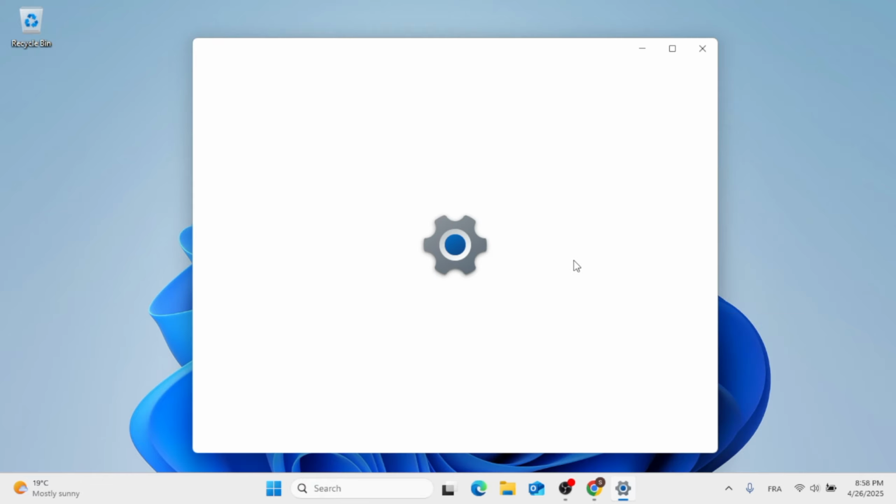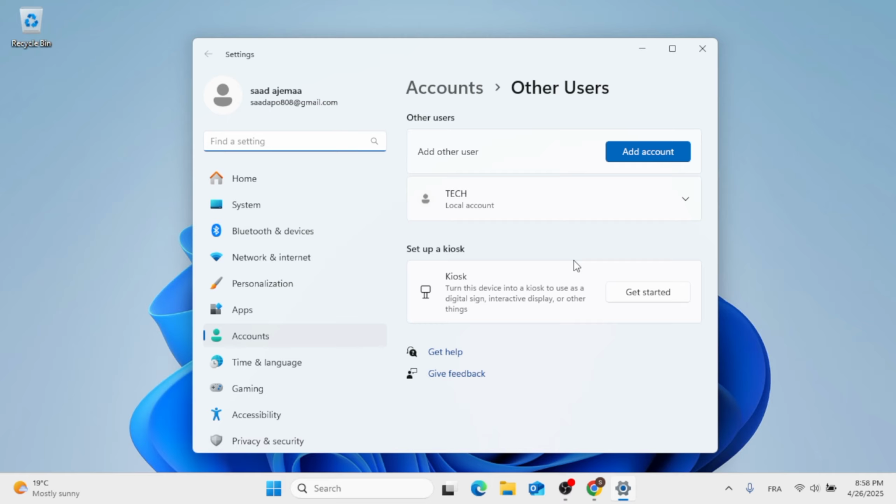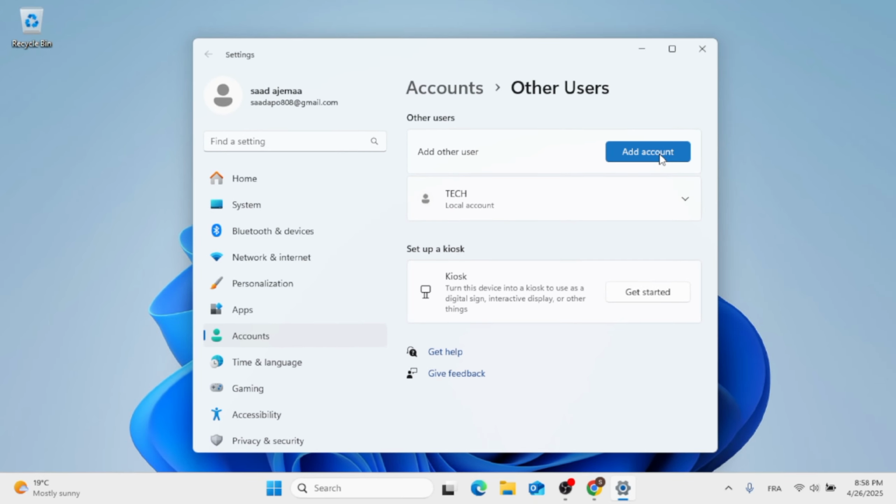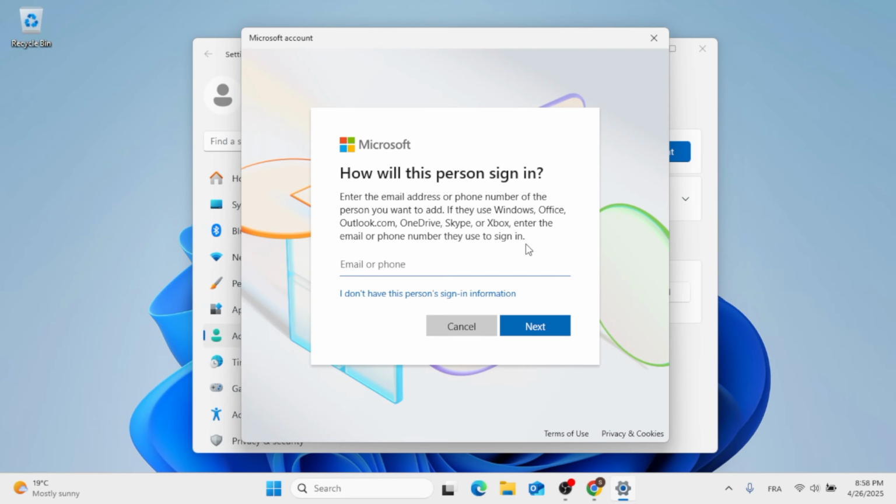After that, you will access the user settings. Now to add another user, just click on add account. As you can see, this is another user I have. Just click on Add Account. After that, this page will pop up for you.